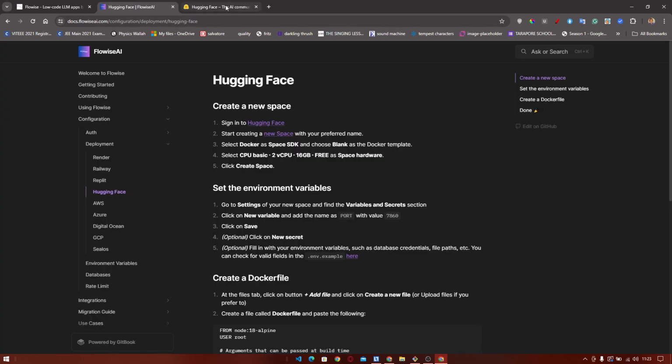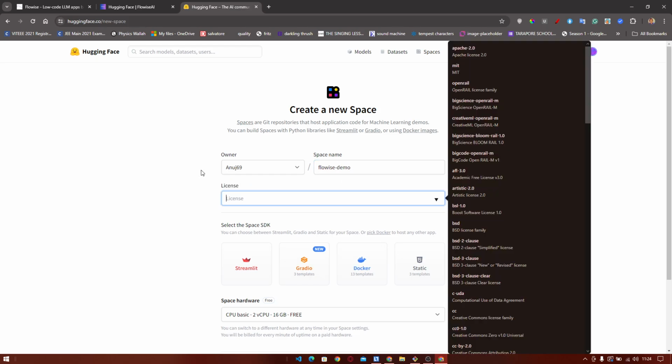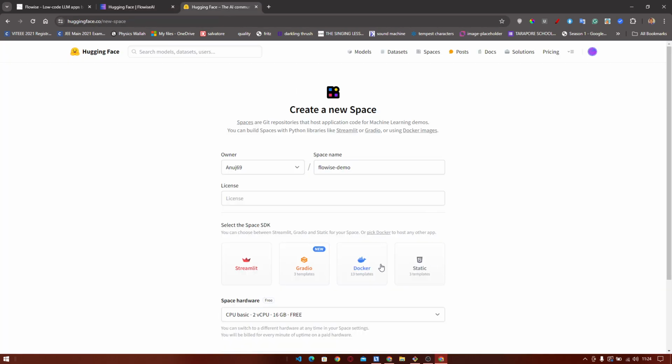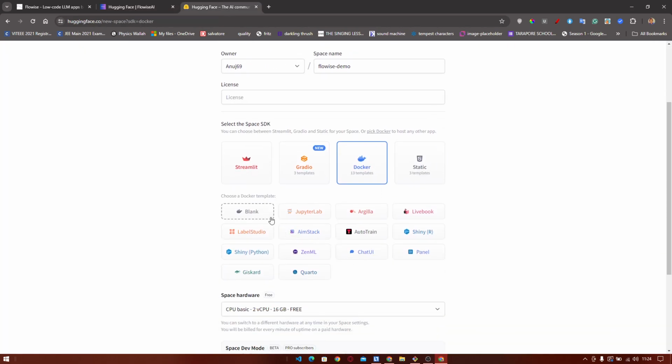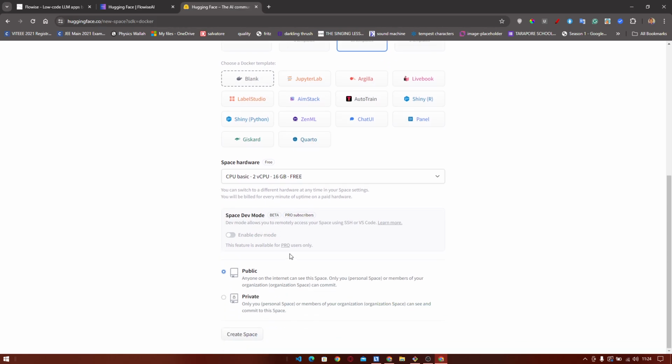I will name it Flowise demo. Leave the license as it is, and select Docker as space SDK. So simple, you select Docker as space SDK, keep it blank, and choose this CPU hardware. As you can see, it gives you a 16 GB CPU hardware for free. Now keep it public or private as per you, and click on create space.